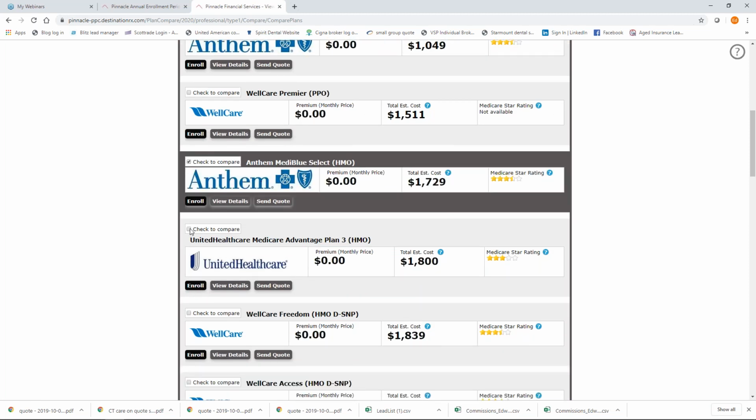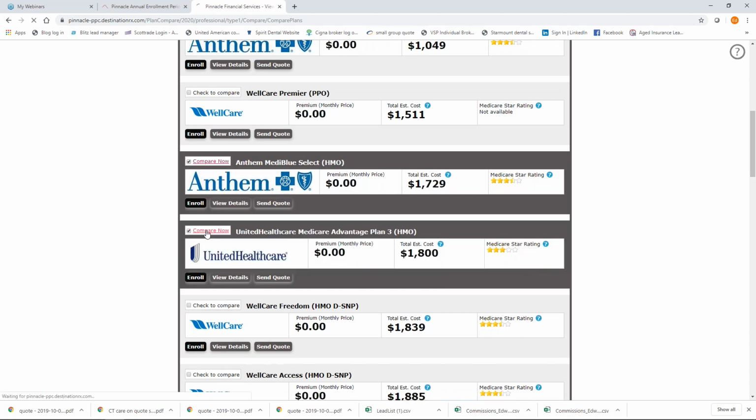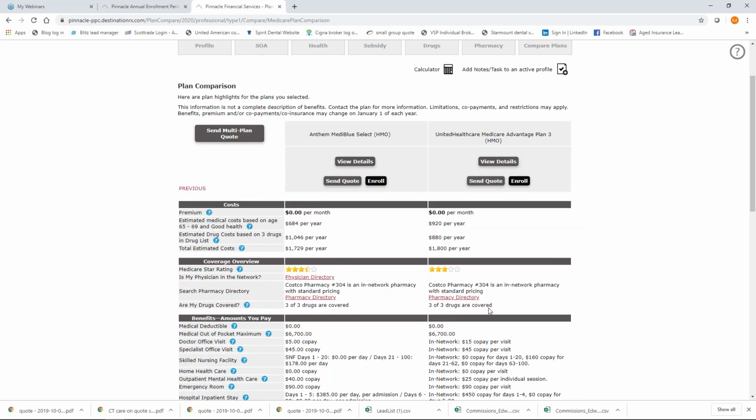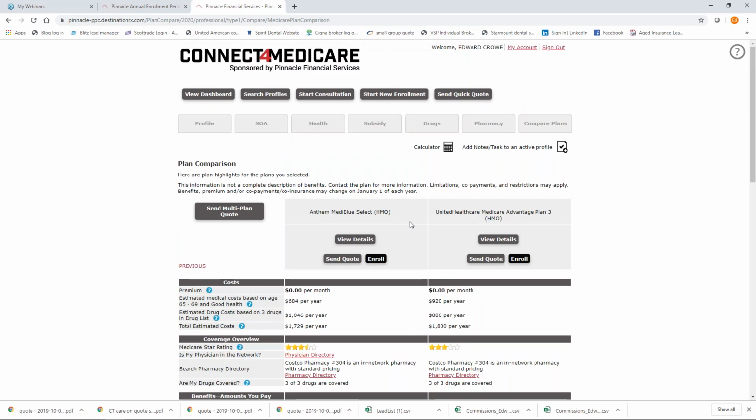What we would do is we do a comparison. Compare. And what it's going to do then, it's going to break down for us estimated medical costs, which isn't that predictable, honestly. It's just going based on generic utilization criteria. Estimated drug costs. If you want to see the actual drug cost, you click View Details.